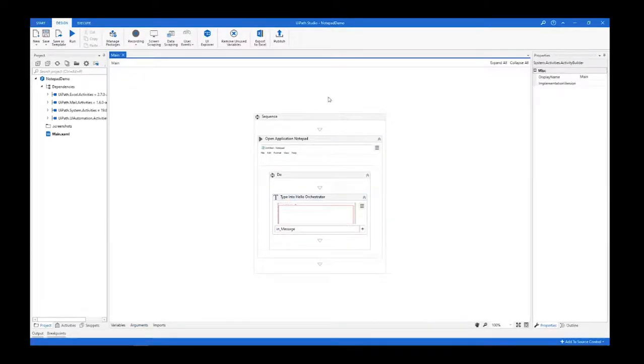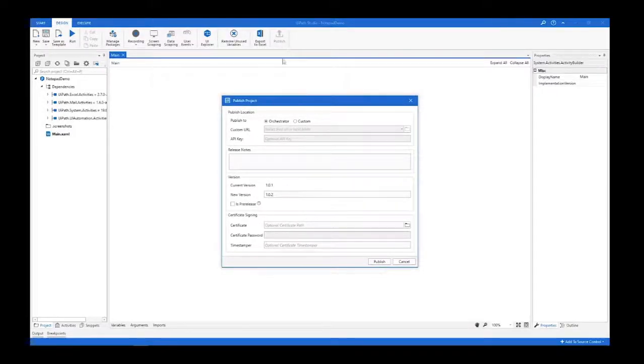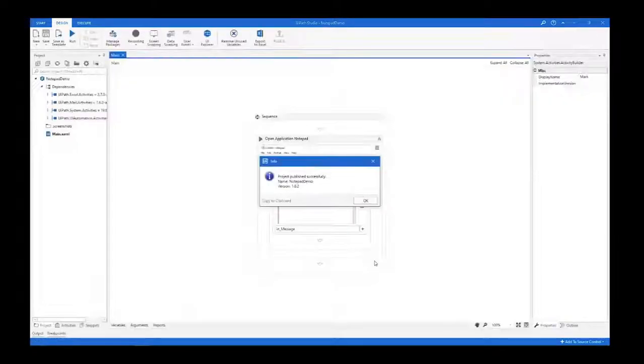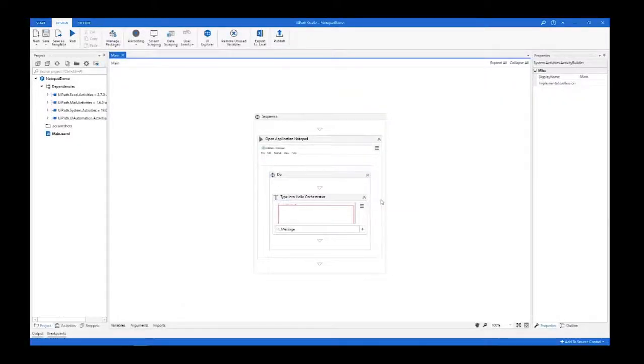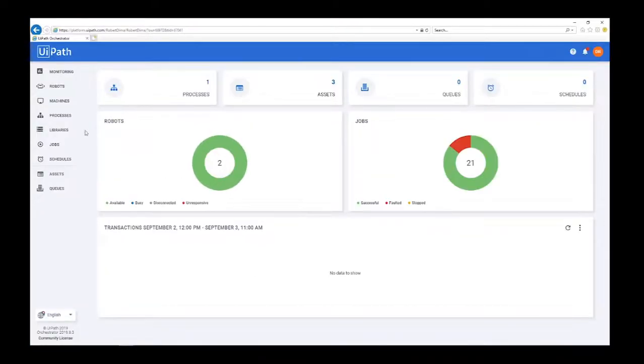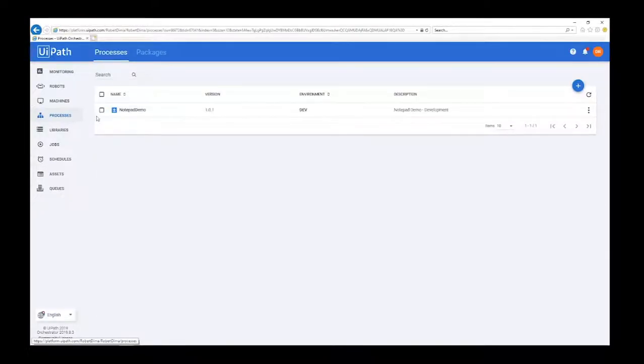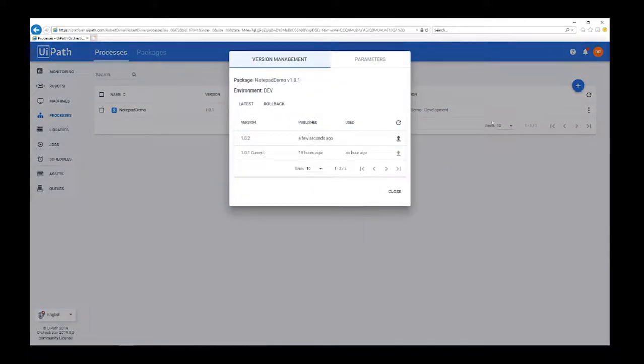We proceed by publishing the new version of our process, but not before adding release notes. The next step is to upgrade the process to the latest version. Let's go to the Processes page. The icon here indicates that a new version of the package is now available. Let's take a closer look at the available versions. The current version is the one that we published in the previous tutorial.